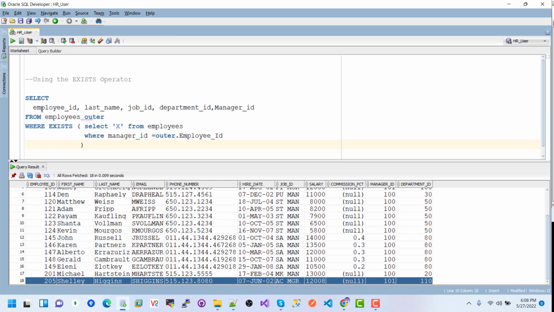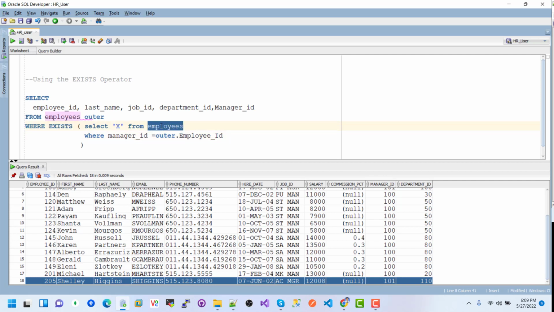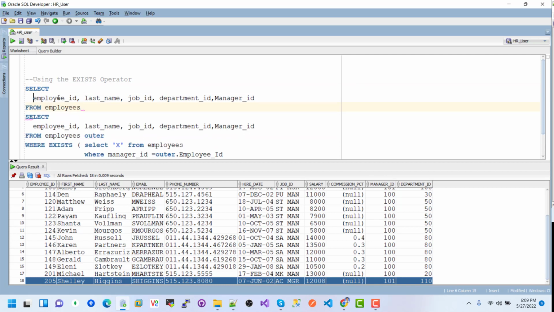With the EXISTS operator, in the previous query snippet, we returned 18 manager IDs, and here I want to use the EXISTS operator to return the possible 18 managers. This can happen by using row by row comparison with an inner EXISTS operator subquery. Employee ID is outer. So first I want to give you an idea about the employee table description.